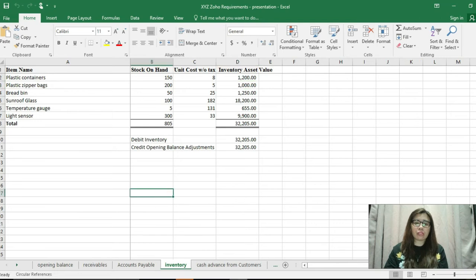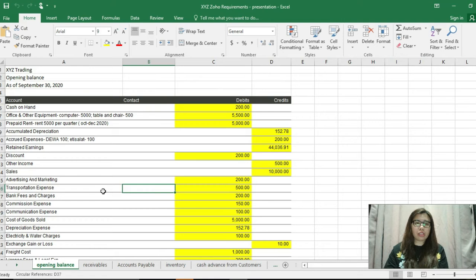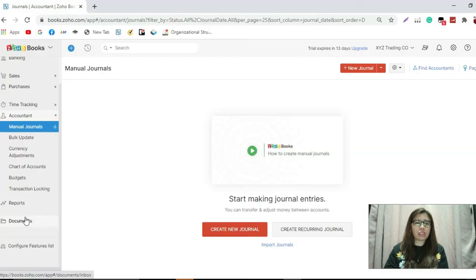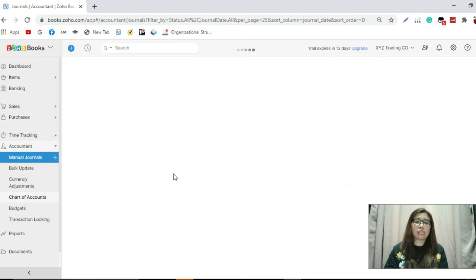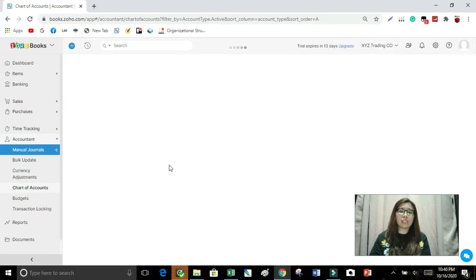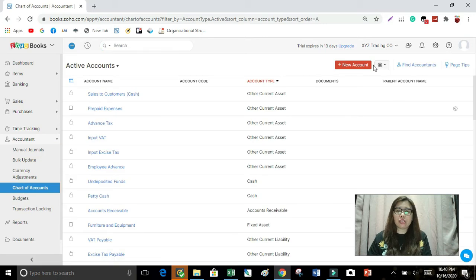So as I've mentioned before, let's check if our chart of accounts has the complete account titles that we're using. To check, we can export the chart of accounts.